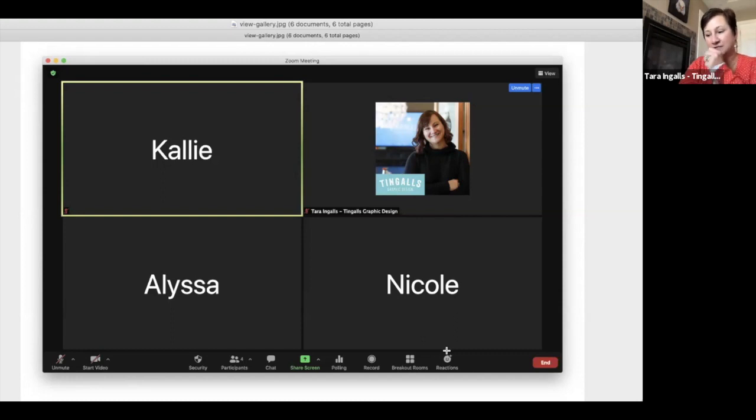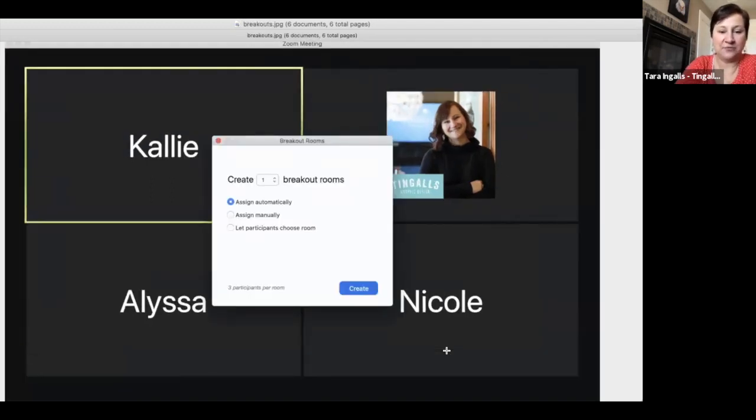And then emojis. So as a viewer, you have more emojis than I do. You have 5 emoji choices and I only have 2. But that's kind of fun to play with the emojis. So here's the breakout rooms, pretty simple. You click the breakout button and you can assign manually, or you can let people choose.